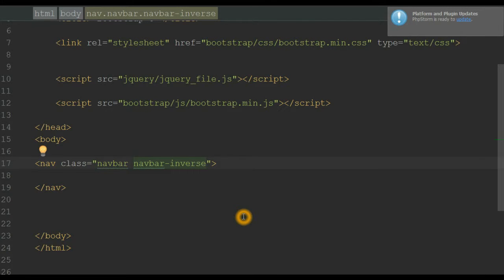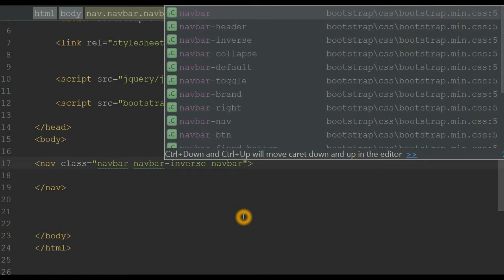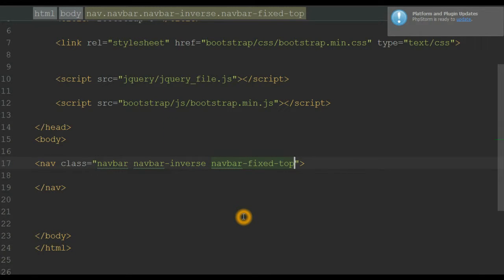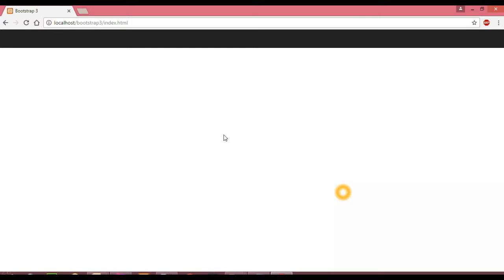Bootstrap also provides us static navbars and fixed navbars on top of the page and on the bottom of the page. For using a fixed top navbar, I'm going to use the class of navbar-fixed-top. Let's save this and view it in our browser. When we reload our browser, nothing seems to happen, but now our navbar is fixed on the top, which means that when we scroll downward, this navbar is not going to move.